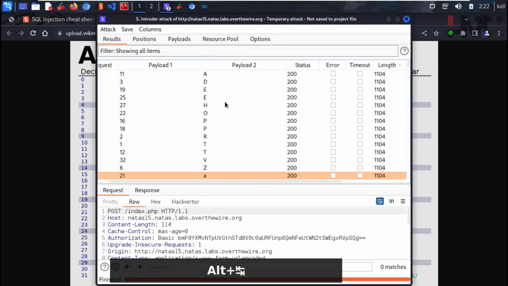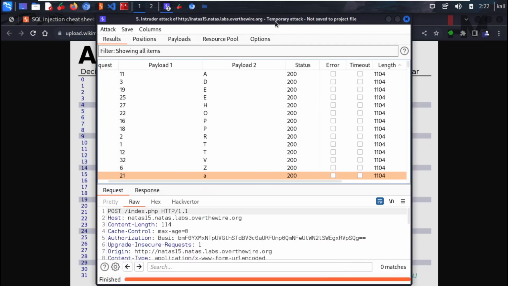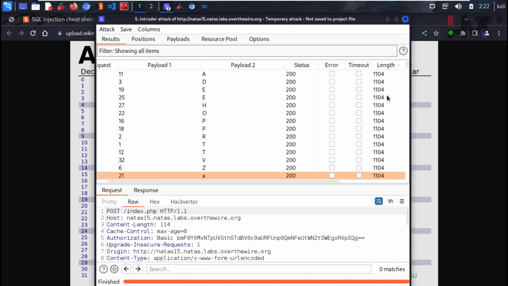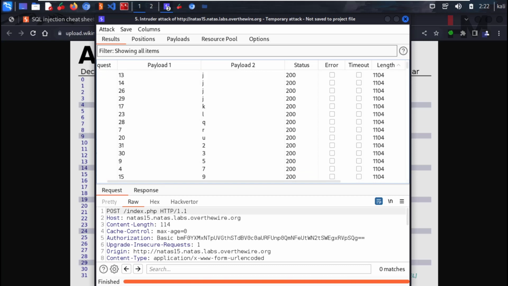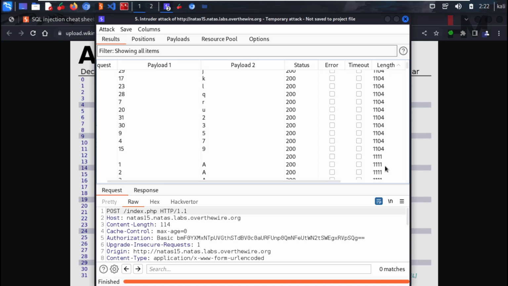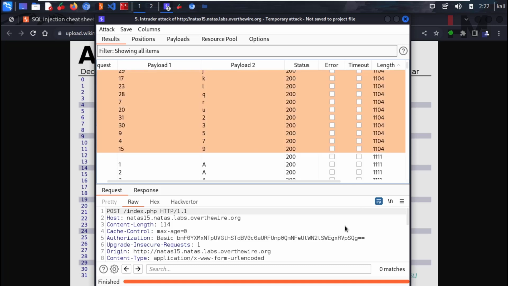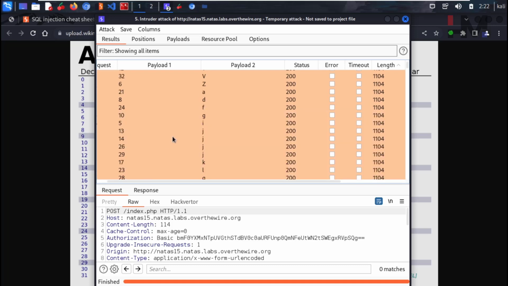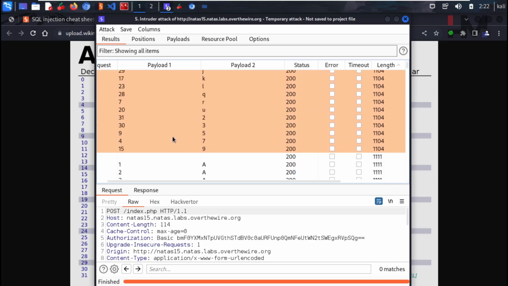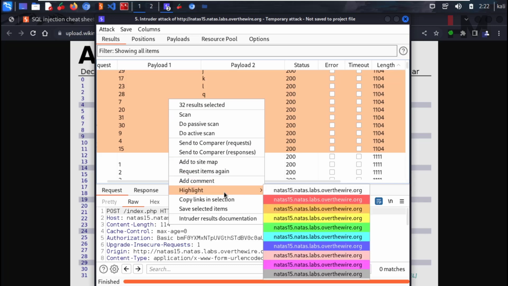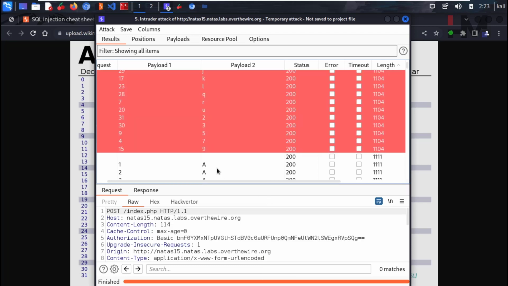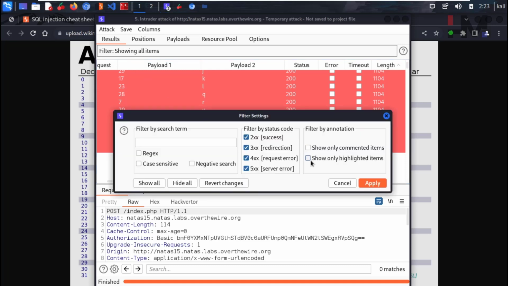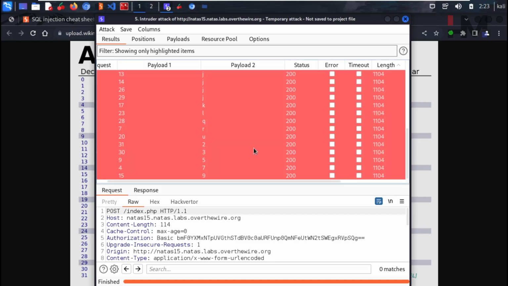I think we are done with the scan. What we can do at this point is select only these values and shift click. I have selected 32 characters. This is the little trick when you're brute forcing. Just highlight this with any color, then click on this filter, and show only highlighted items. So now we got only highlighted items.